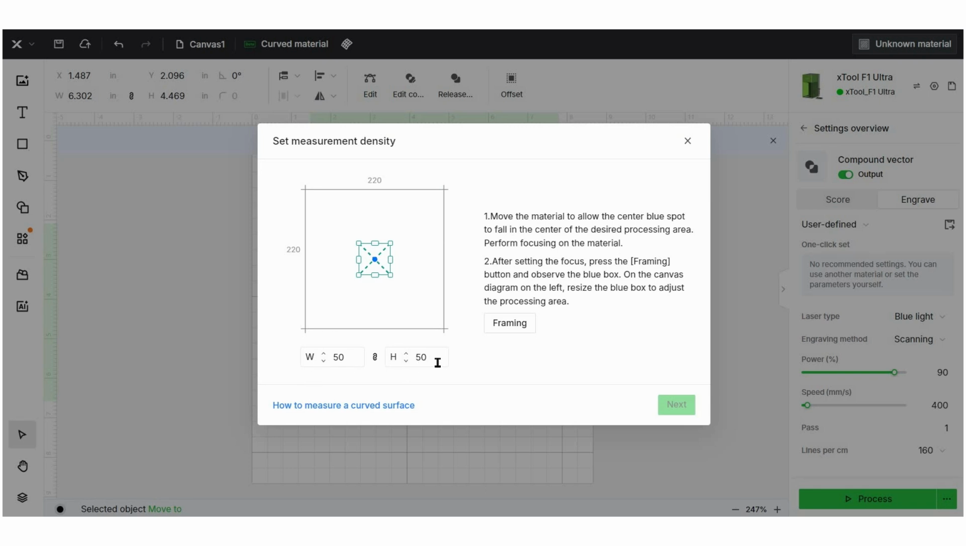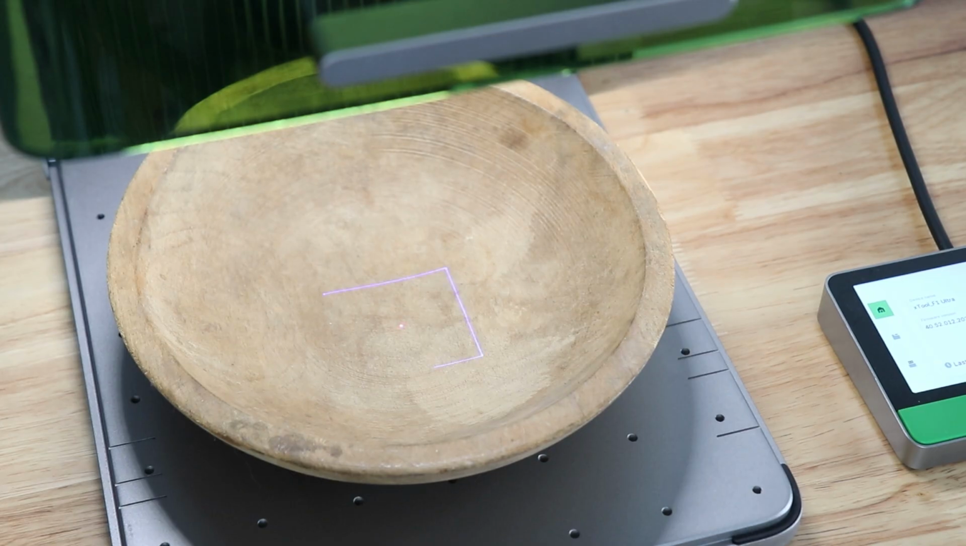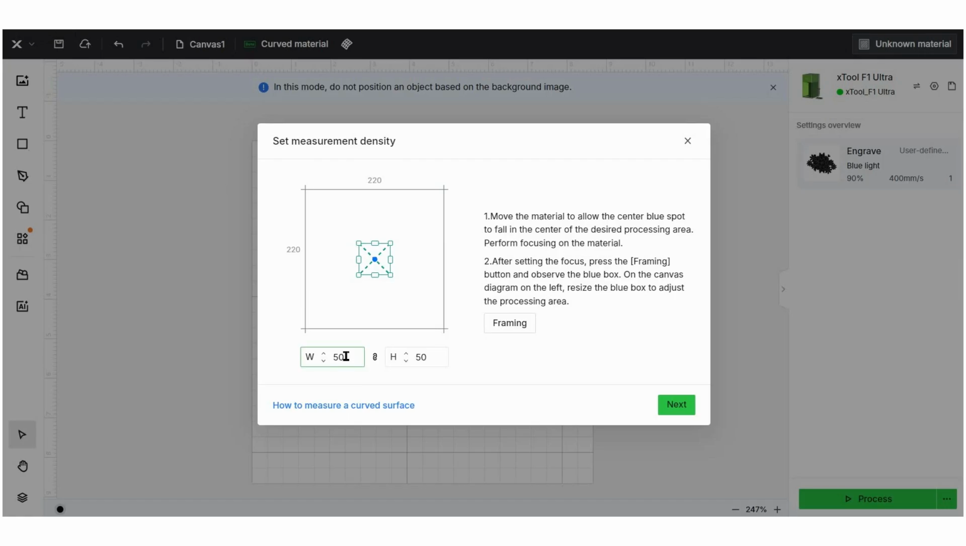So right now we have this set at 50 here. And if I hit framing and then look at the bowl, I'm going to see where the square is. And that's going to tell me how big my flower is going to be. So that's a little small. So I do need to increase this. I can also drag these corners until I get that box perfect. I'm also able to unlock if I don't want a perfect square.